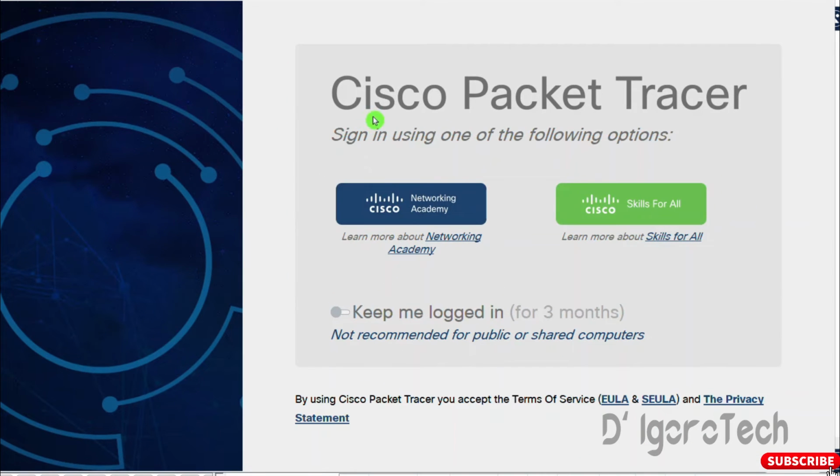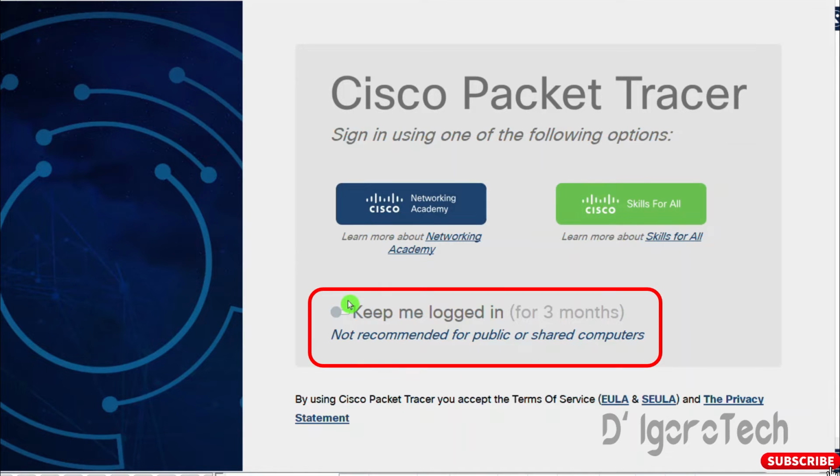Now, we have to sign in using one of the following options. We have used Networking Academy to sign up, so we will choose this option. But first, for version 8 and above, we have this option: keep me logged in for 3 months. The previous versions of Packet Tracer don't have this option, so you have to log in every time you launch the application. We can enable this option so that we don't need to log in every time.